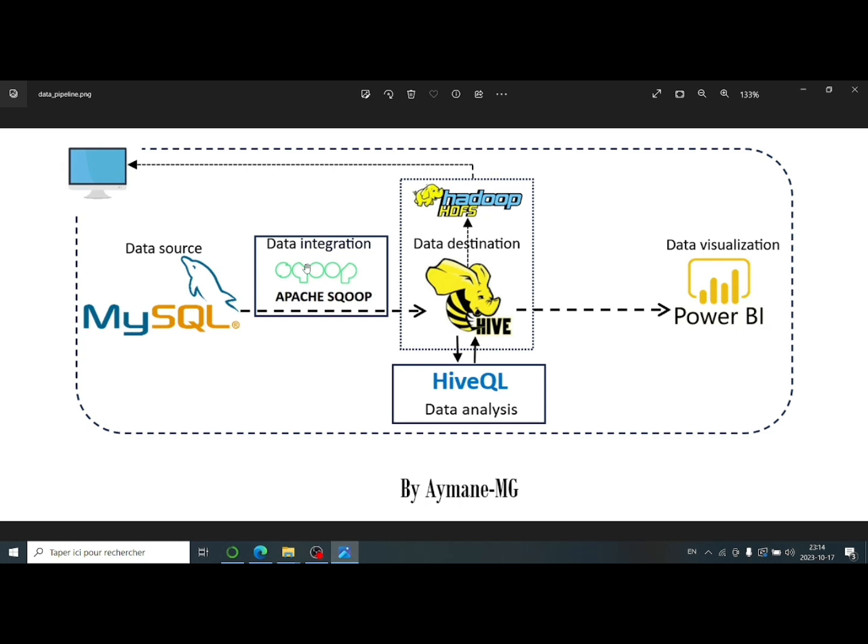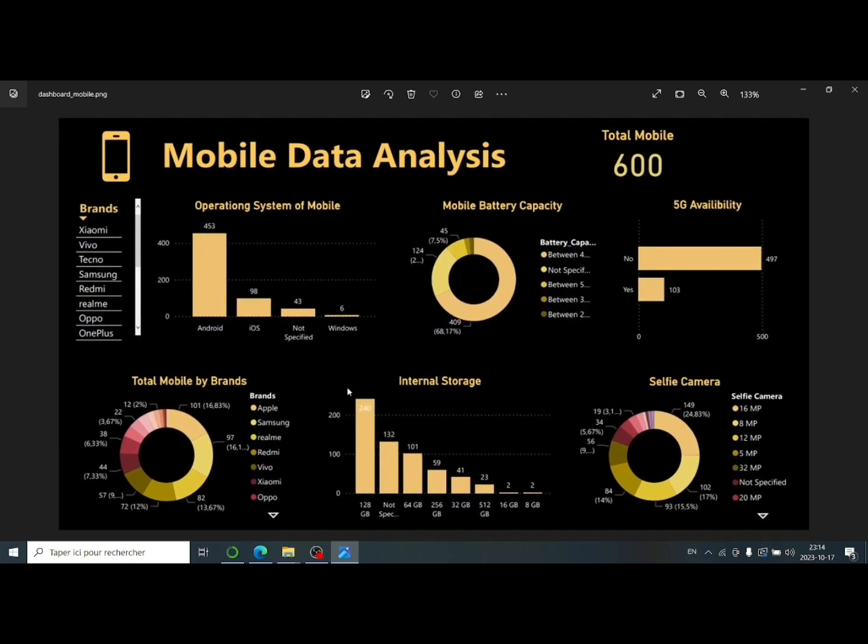In this project we will follow this workflow. Firstly, I will have some structured data in a MySQL database, and by using Apache Sqoop, in batch mode, I will transfer the data from the MySQL database to Hive tables as the data warehouse solution in this project. But basically the data will be stored in HDFS, the Hadoop Distributed File System. Then we will do some analysis using HiveQL, similar to SQL by the way, and finally connect Power BI to Hive for data visualization and build the dashboard. And by the way, this is the dashboard that I will develop at the end of this project.